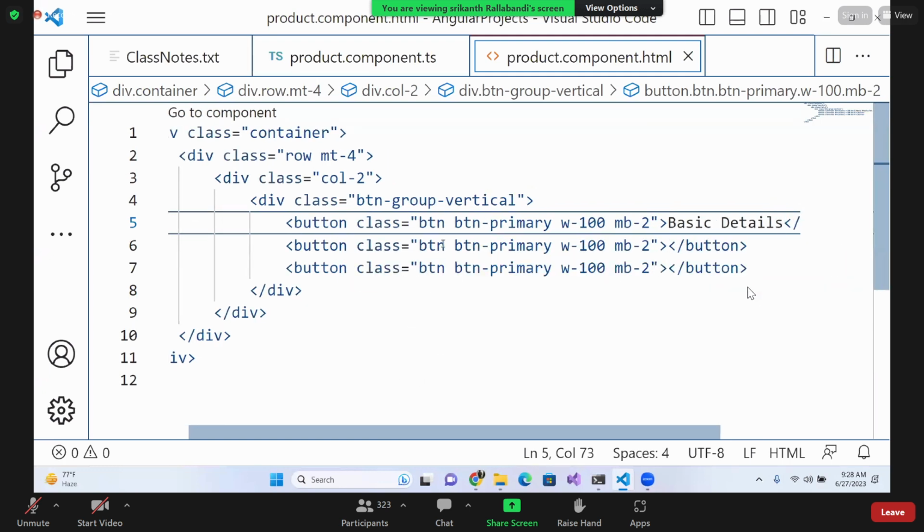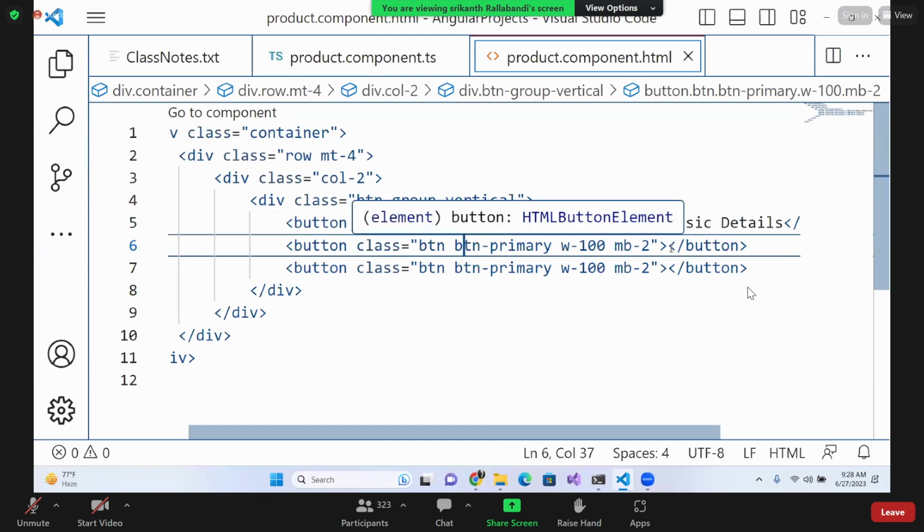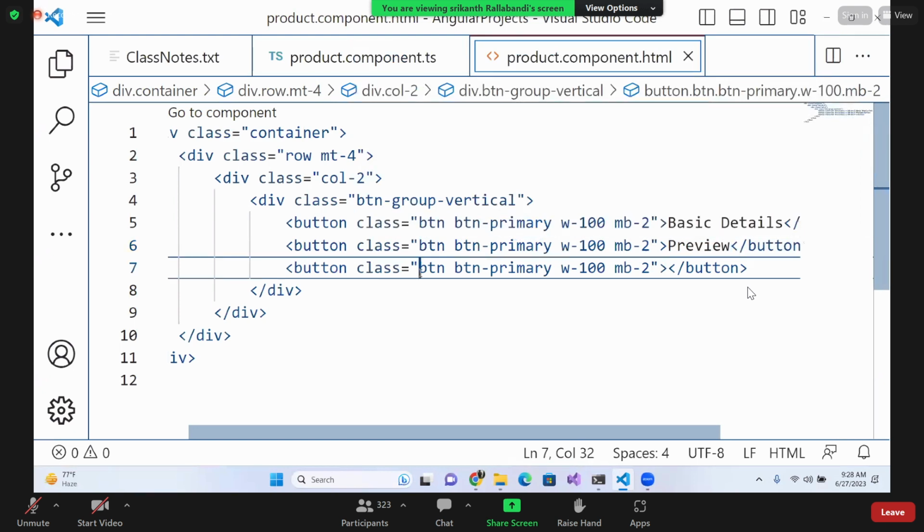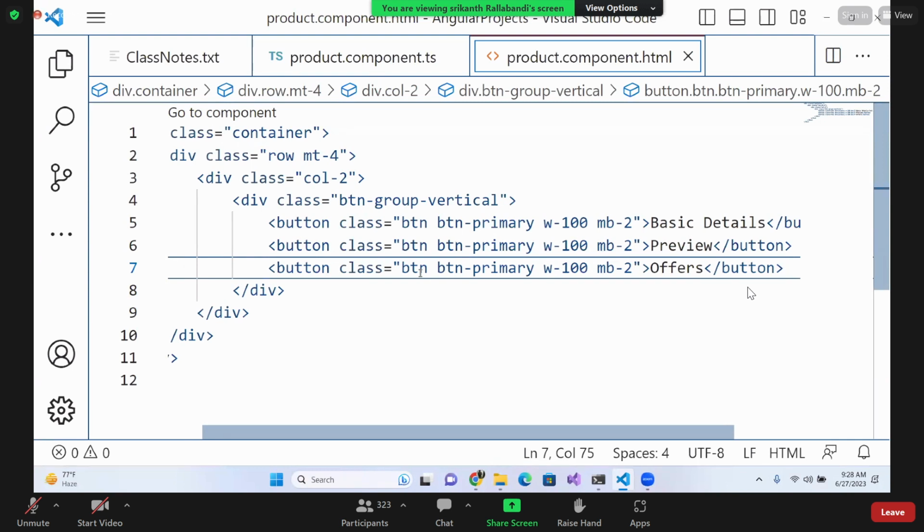And at the same time, we have the second button, and in the second button, let me give something like a preview. And after that, I have the third button, and in the third button, let's have the offers or something. Total 3 buttons that I am having, and each button has something like this. Now, based on the selection of the button, I wanted to render the corresponding UI.